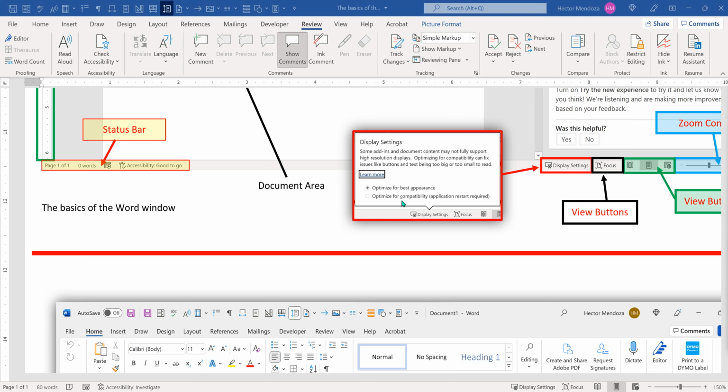So what it does, you can click here. I'll show you what it does, but let me tell you what it does. For right now we have it optimized for best appearance. So if you have an old monitor, an old computer, an old laptop that doesn't have a high resolution card, then you would have to click on this optimize for compatibility option.